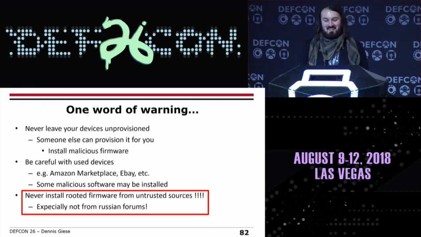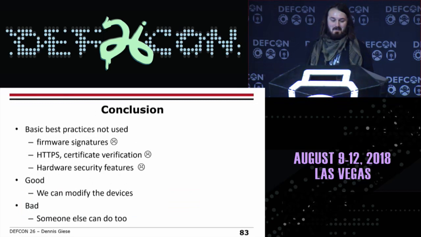Jeez. Okay, so for the conclusion, the best practices for IoT devices are actually not used. The firmware signatures are completely missing. If they use HTTPS, it's sometimes broken or even not existing, and certificate verification is sometimes a real problem. Actually, all hardware security features are missing. Sometimes you have things like disabling JTAG, enabling secure boot, and so on. They never use that. I never saw that in any of these devices.